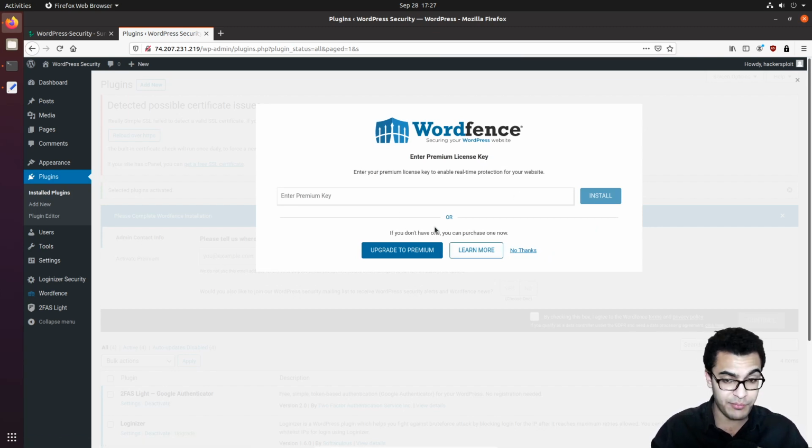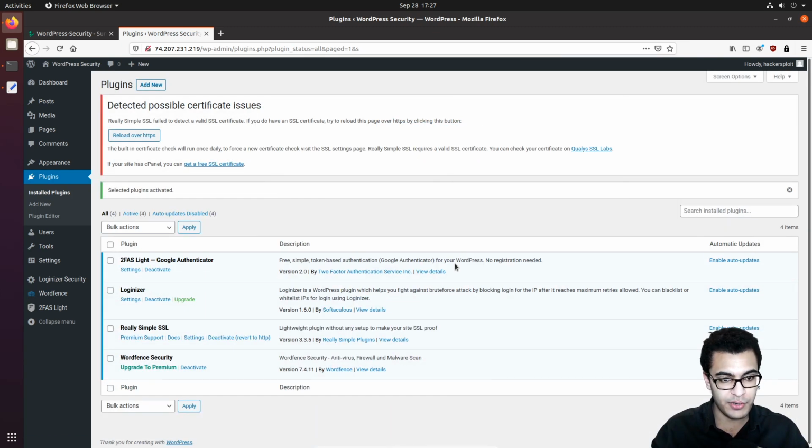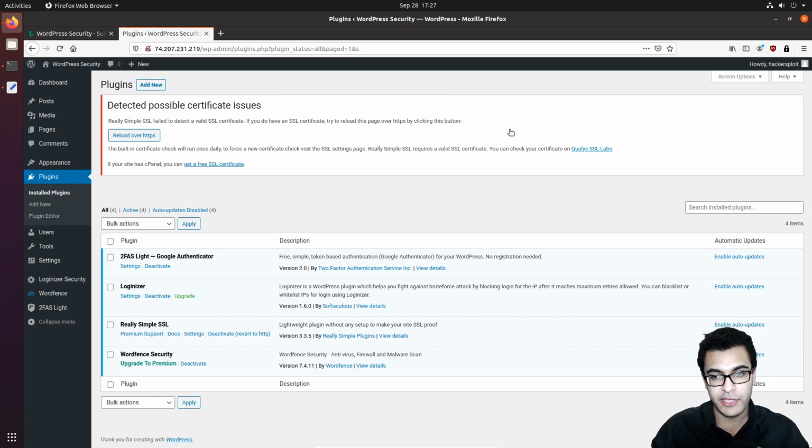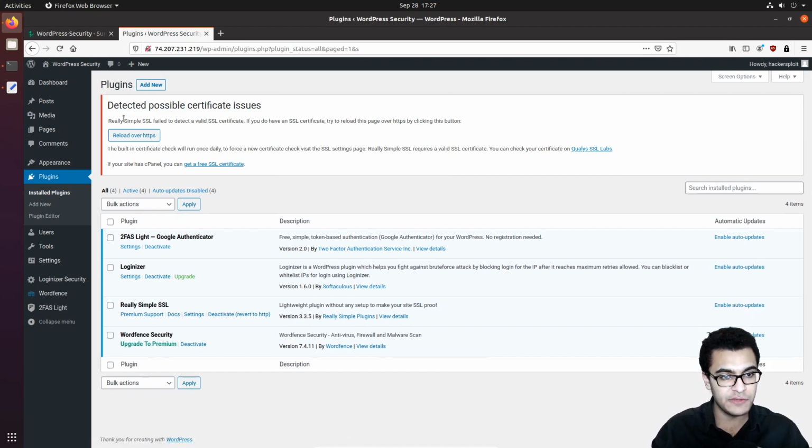And it's going to ask you for a premium key. I don't want to upgrade to premium. That's perfectly fine. And we'll get to Wordfence shortly. So you can see when I install the Really Simple SSL plugin, it's going to tell me it's failed to validate an SSL certificate. So again, we'll just leave that as it is because we're not running with SSL anyway.